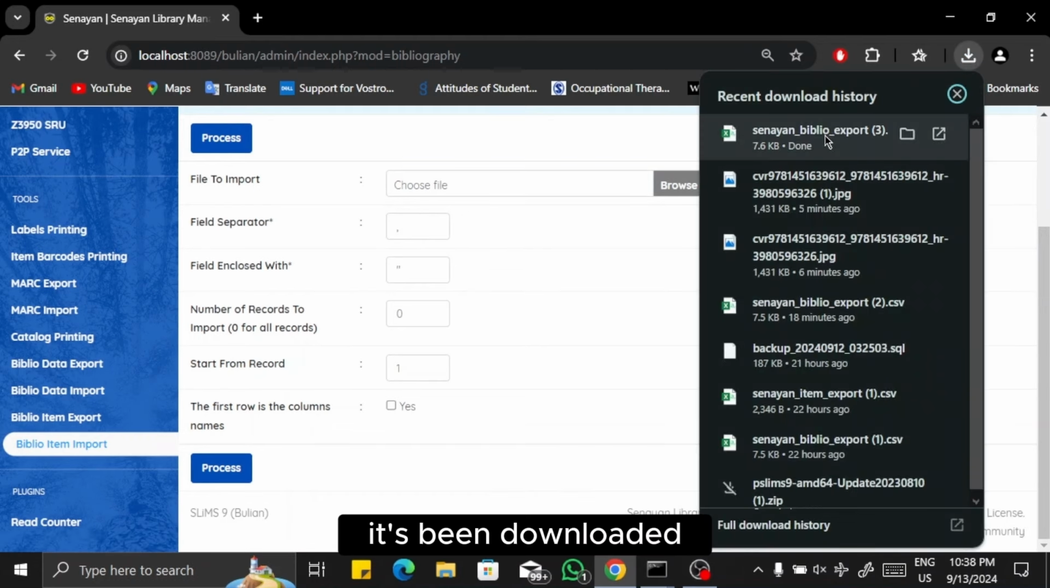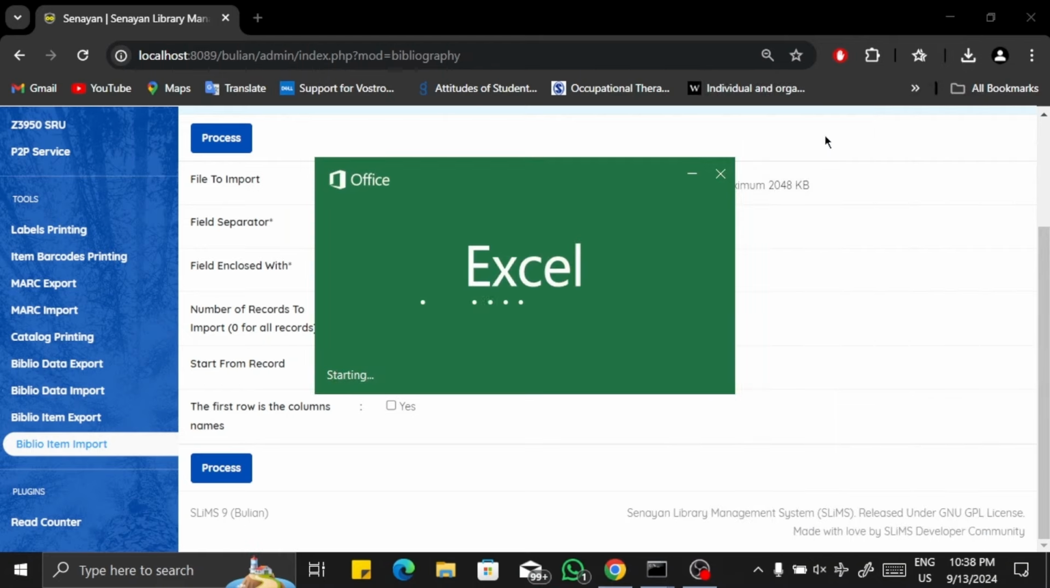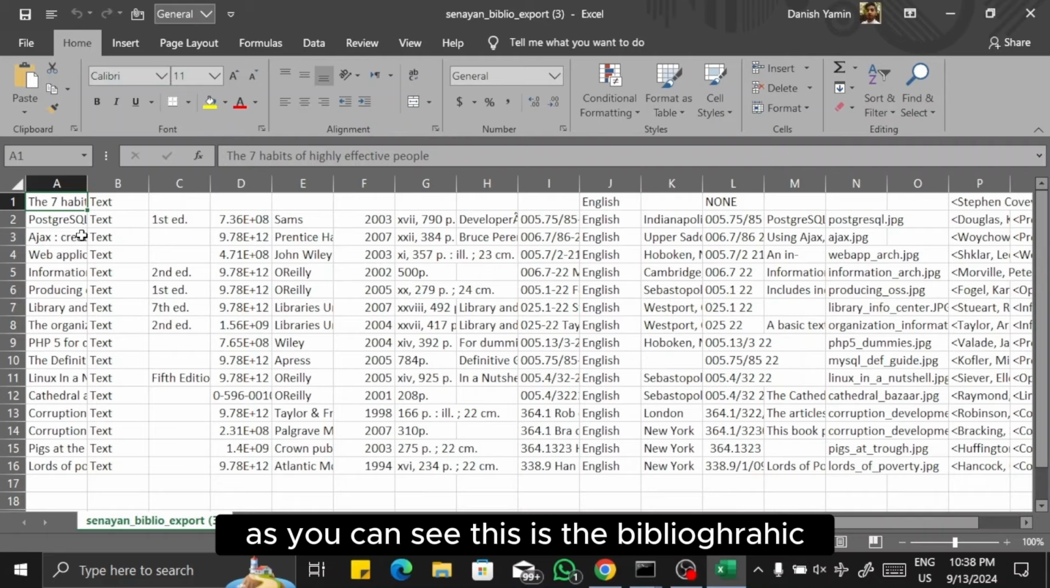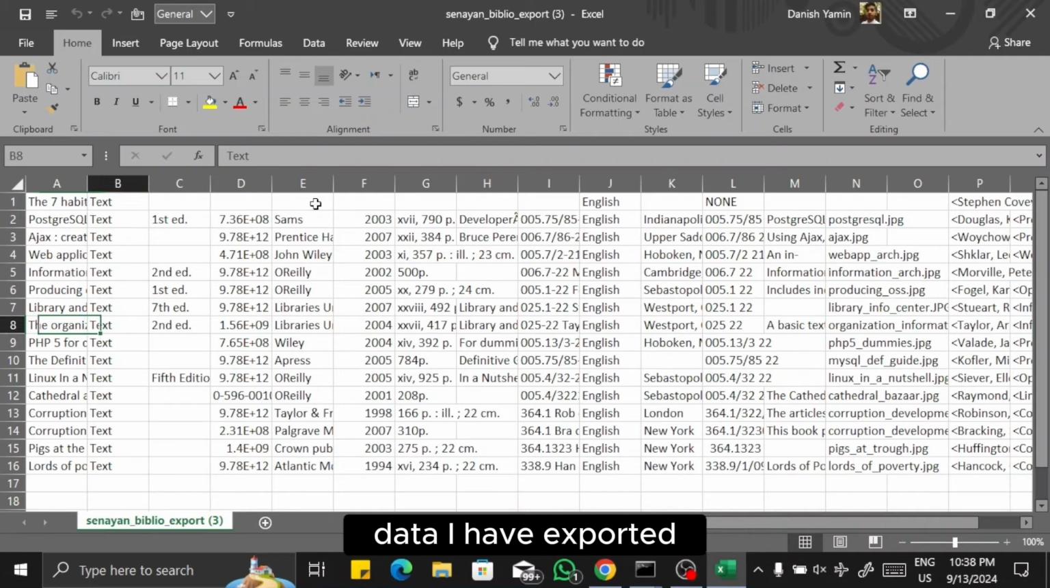It's been downloaded. I am going to open this Excel sheet. As you can see, this is the bibliographic data I have exported.